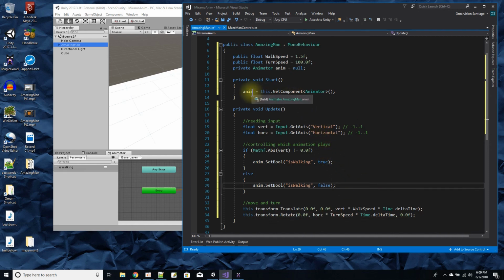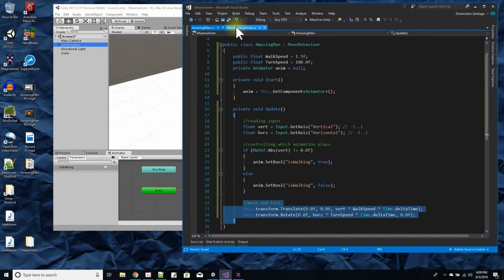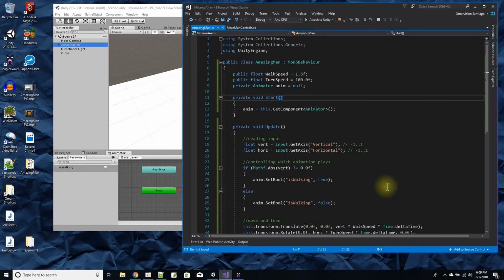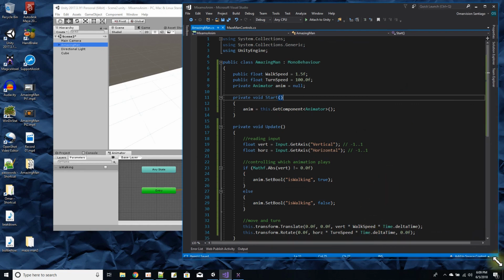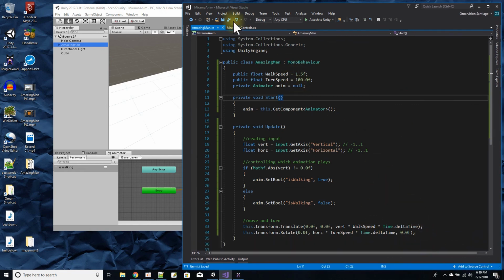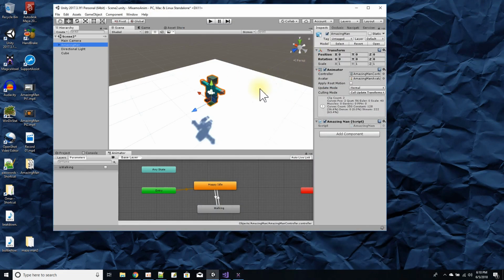Here I get a pointer to the animation controller. Here I read the input. This controls which animation's playing, and this moves and turns him. So let me save that. And let me go. You guys got a chance to copy this? Let me just bring the window down. You guys got a chance to copy that? Thank you. Now I'm going to go back to Unity. The script's on there, and let me press play.